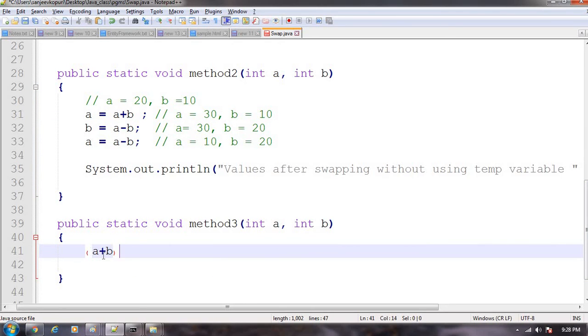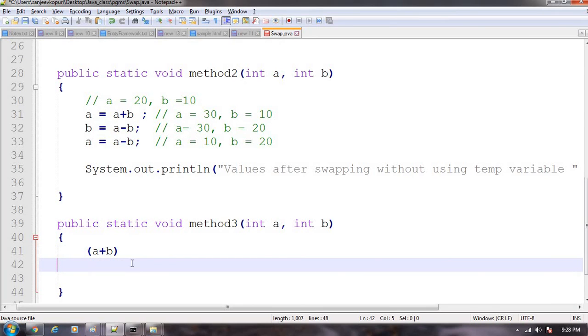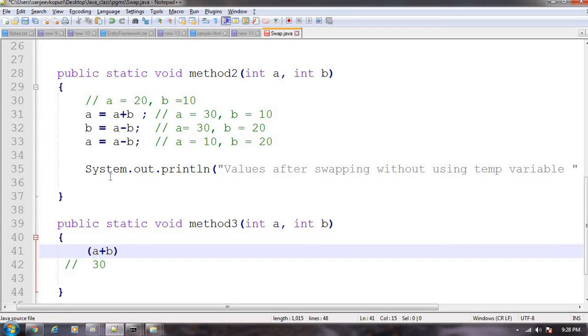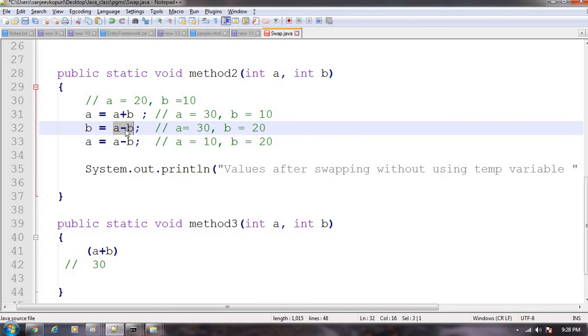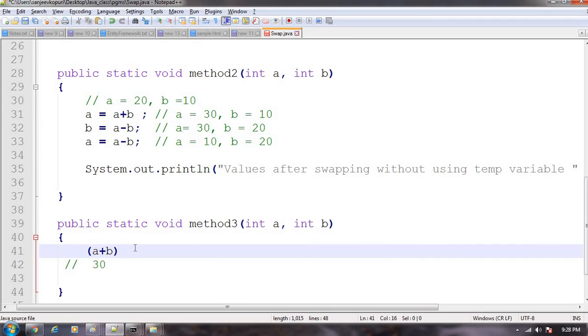a plus b. So whenever I am doing a plus b, what I am going to get? Let me write it in the comments so that we will try to understand. When I am writing a plus b, it is going to become 30, right? After that, what I did is a minus b. So what is meant by a minus b? From the first statement, a is nothing but a plus b, right? So this entire statement is going to be like b equal to a plus b minus b, right?